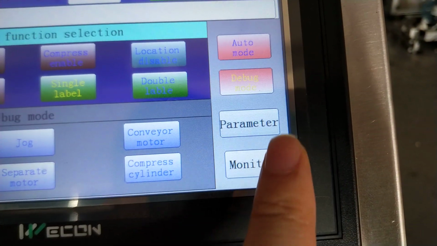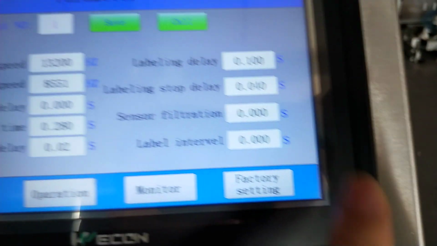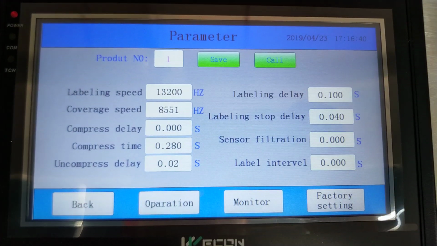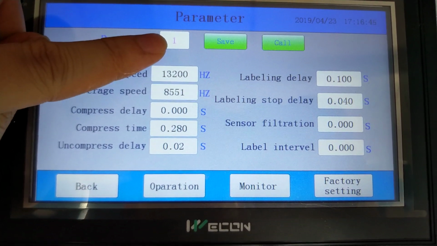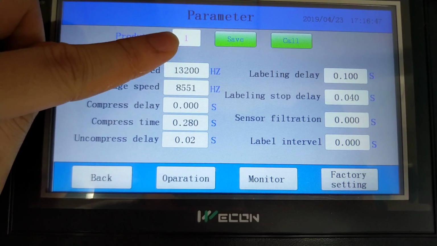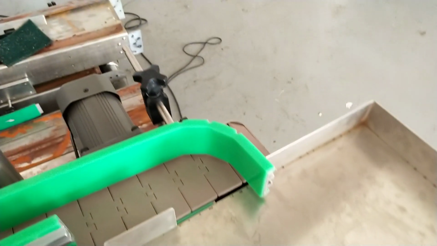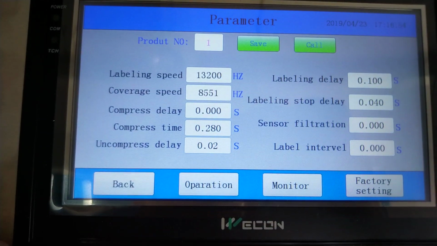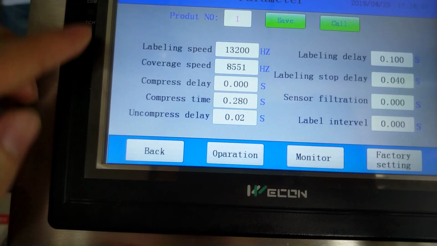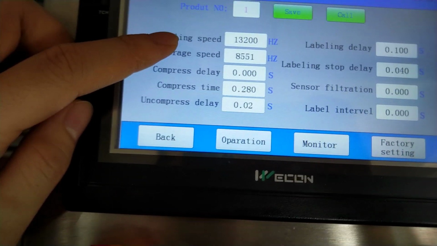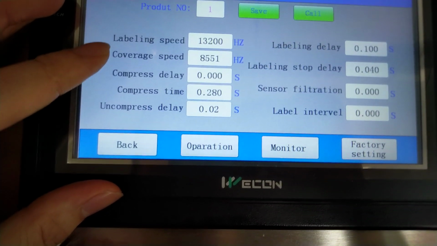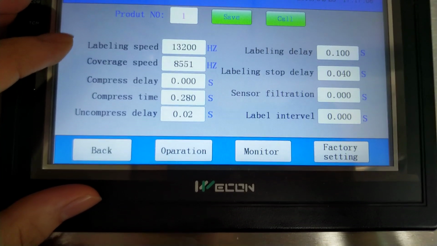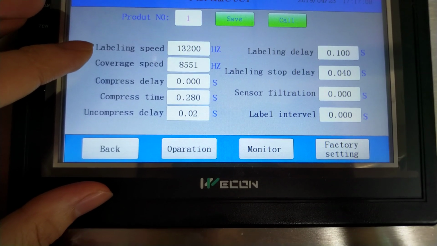And then here are the parameters. This is the number for one. For example, if you have two bottles, you can set two parameters, but now there is only one parameter, so just one. So this is the labeling speed. Now the parameters we already froze, so there is no need to change. We are just explaining to you the function of each.